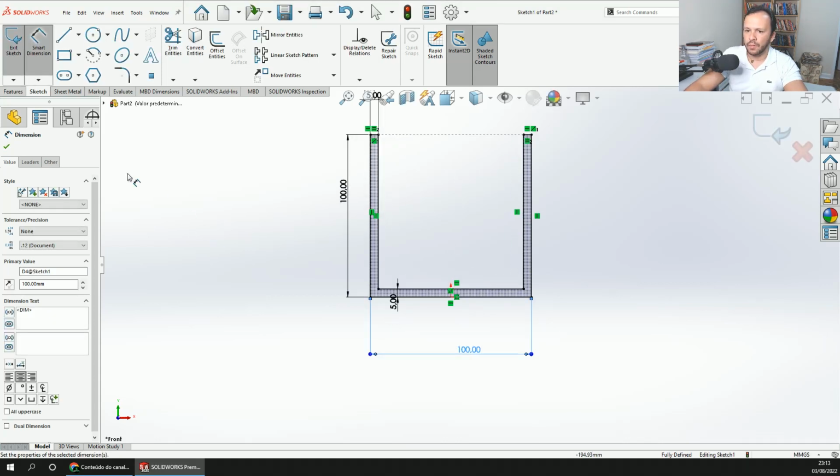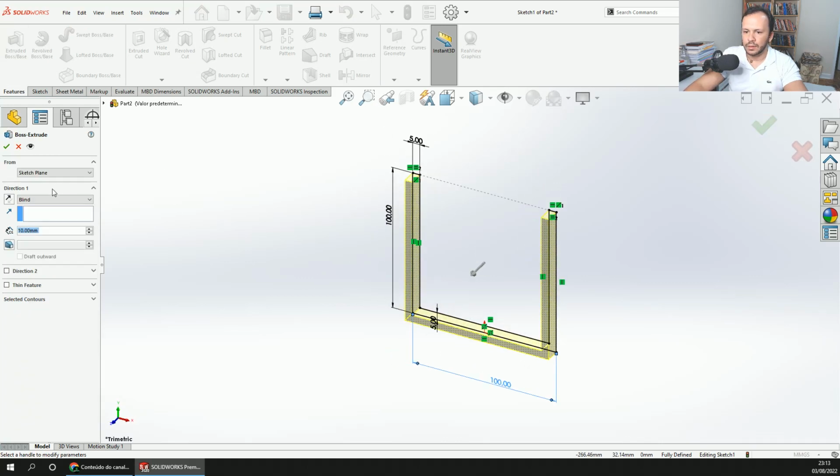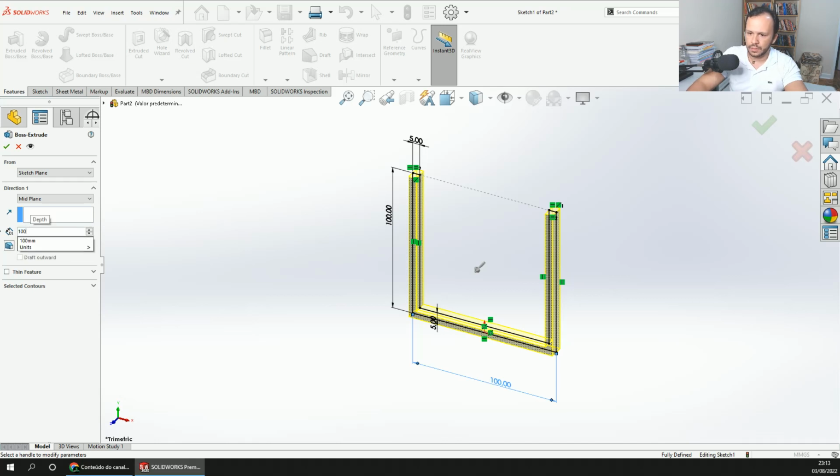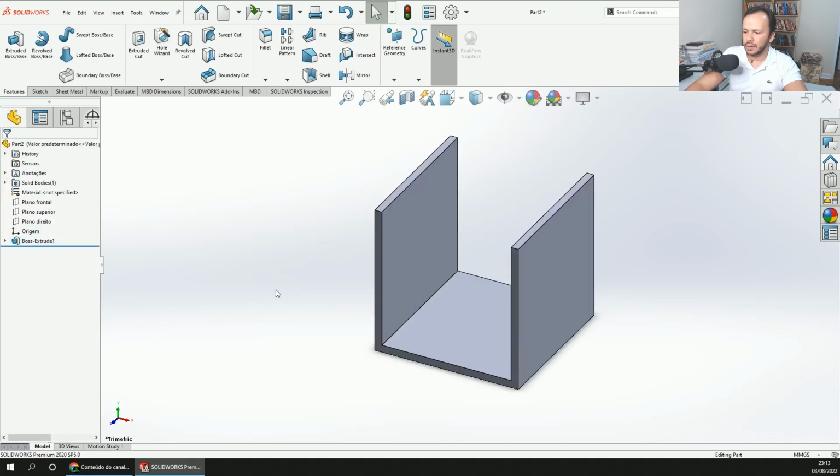Okay, now go to Features and Extrude. Select Midplane and choose OK, and it's done.